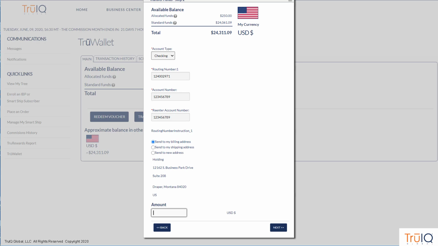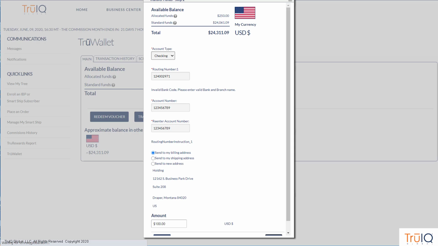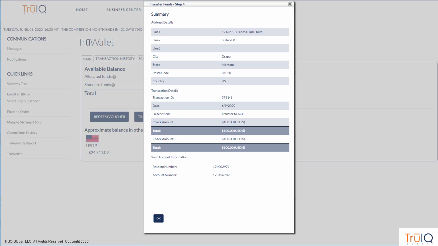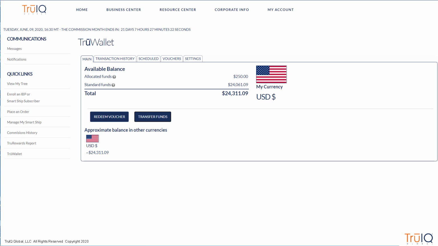Go down here, just enter in the amount that you want to transfer. In this case, we'll put in $100. Make sure you use the decimal point and put in the cents. You'll click Next. And then you get a confirmation page. Verify that everything is proper. And then click Agree to terms and conditions. And then finalize. That's the quickest way to transfer funds out of your wallet into your personal account.